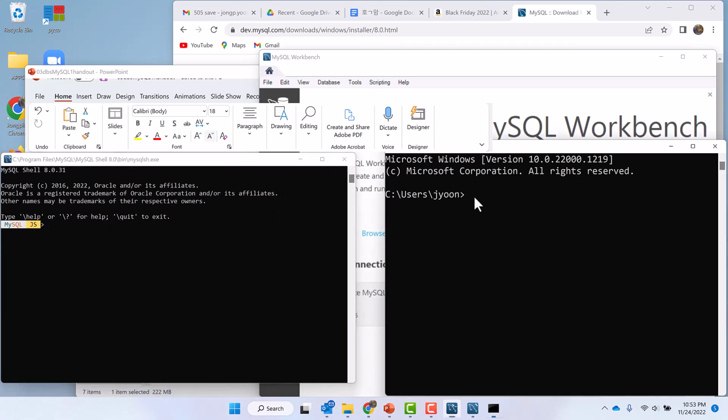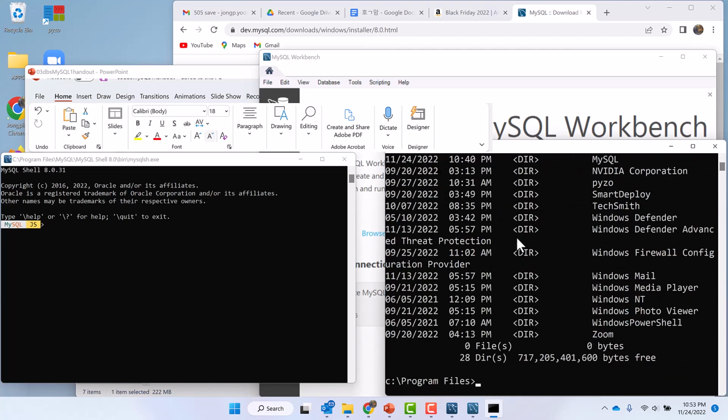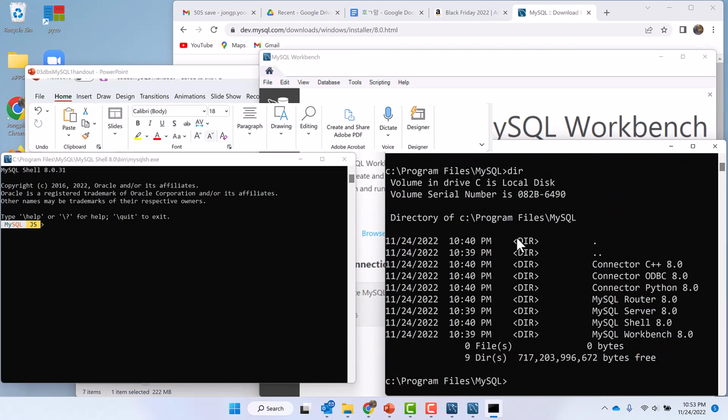Okay, this is what you can get from MySQL Shell. That's a shell. You can go, for example, cd. Let's try to see if mysql is available. Say mysql. MySQL is not available. So you need to go to C backslash Program Files and dir, then MySQL, cd MySQL, dir, then there's MySQL Server.